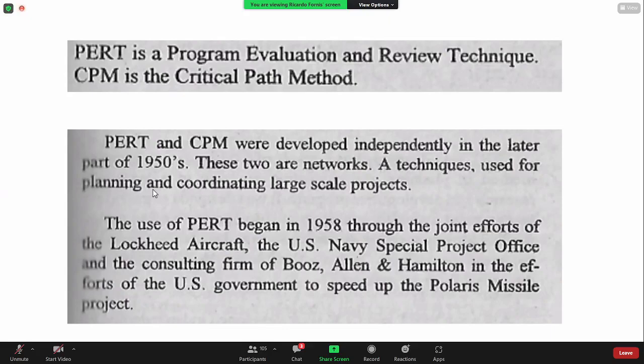The PERT and CPM were developed independently in the later part of the 1950s. These two are network techniques used for planning, scheduling, and coordinating large-scale projects. So they were established after World War II. The first project where PERT and CPM were applied is the Polaris missile project.